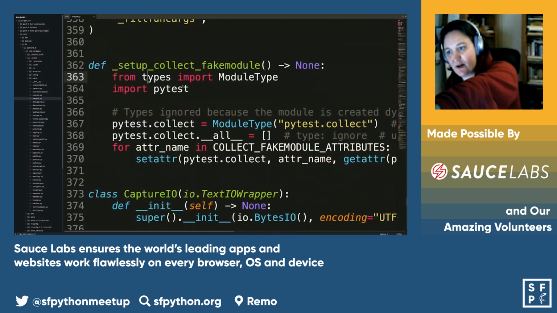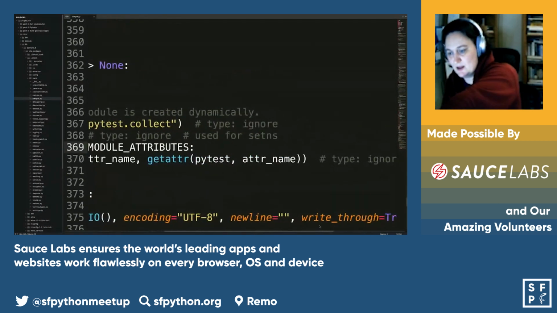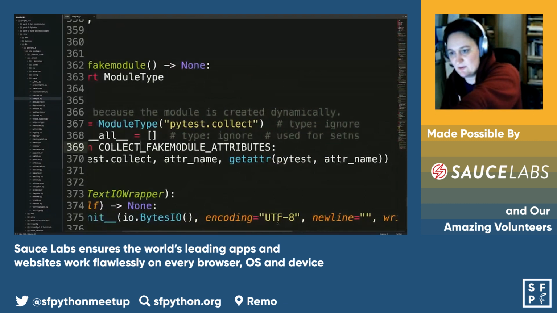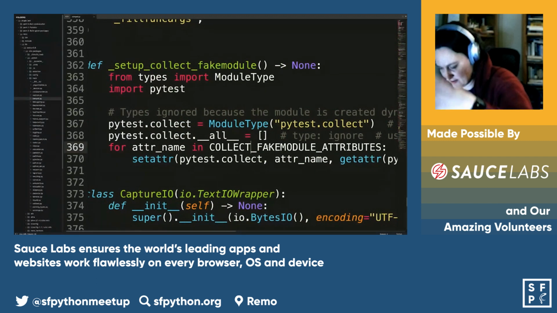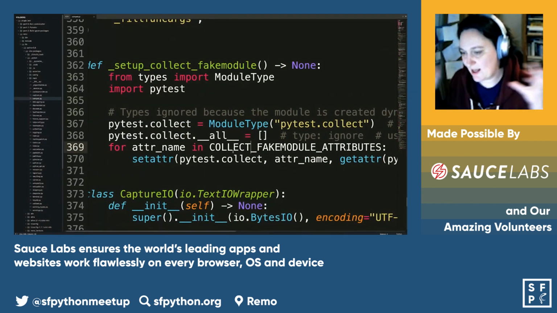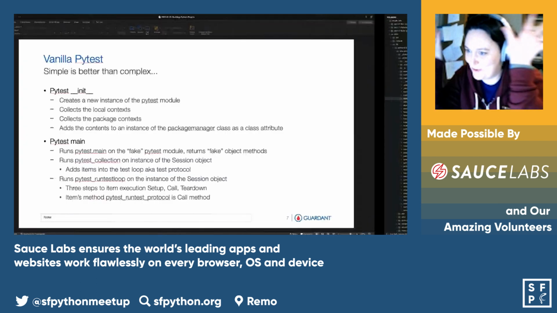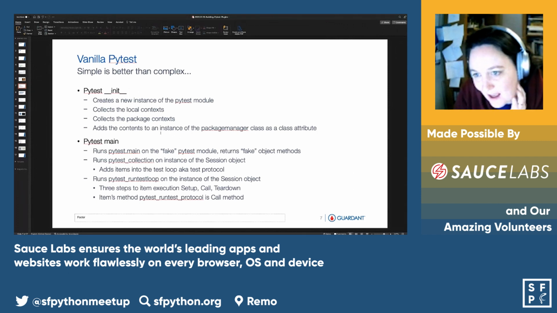Where it's going through and collecting all of these fake module's attributes and setting those attributes equal to values on the module that's created on the import. That is mind blown. So exciting.